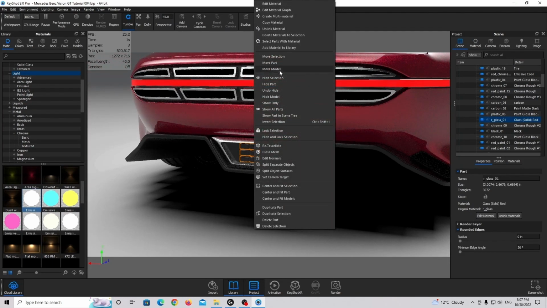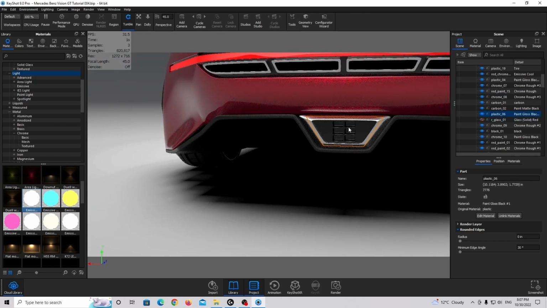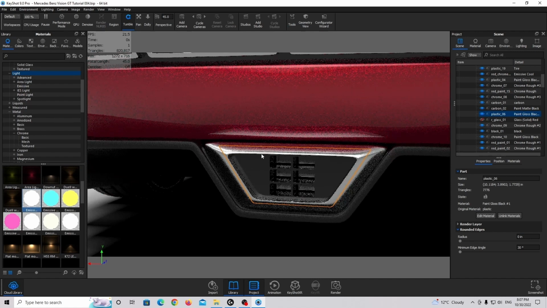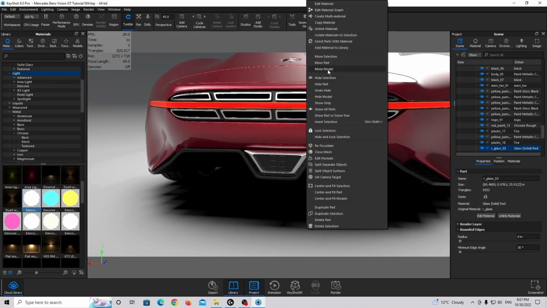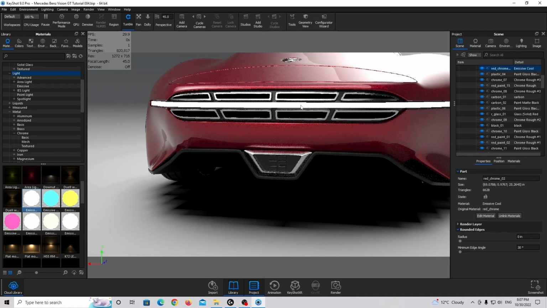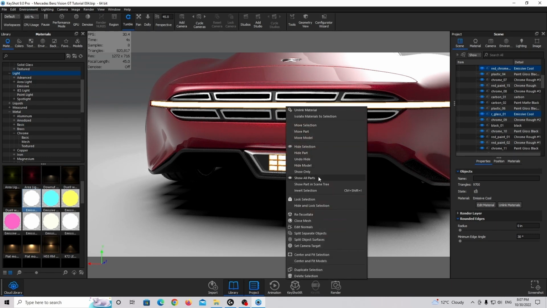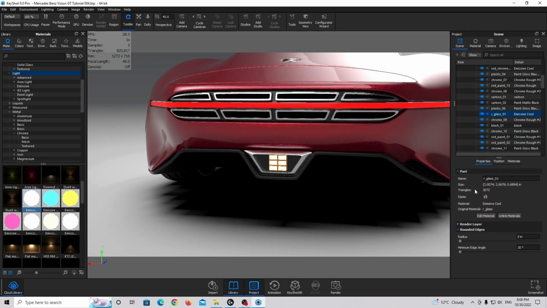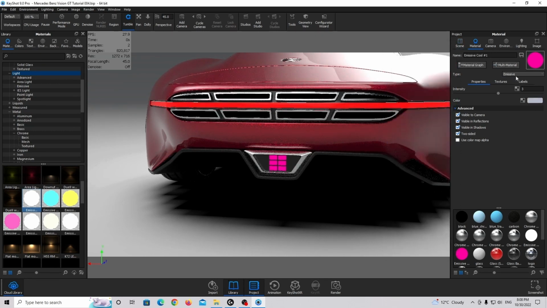And I'm actually going to hide this part. Okay, there is nothing behind, so I'm going to show all parts, and I'm going to hide this part, and I'm going to link this and this together and show all parts. Now I'm going to click on this and unlink this material, double click on this, and now we can change this material. So I'm going to make it the red color.